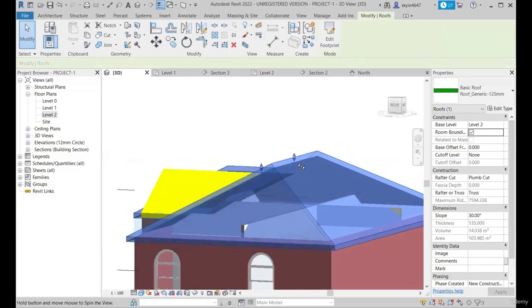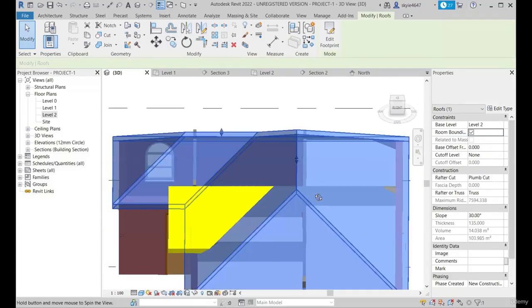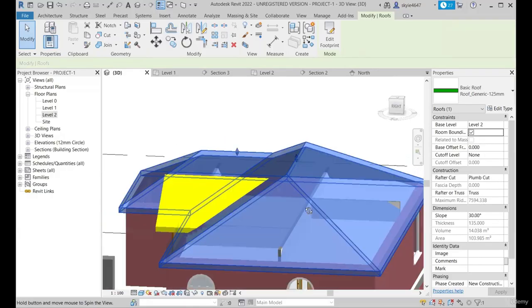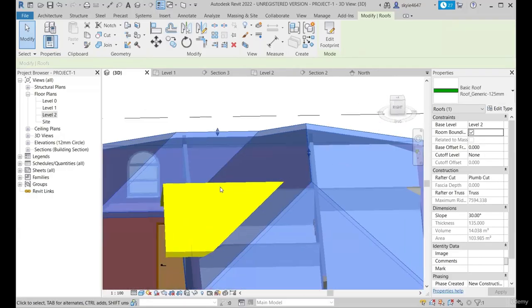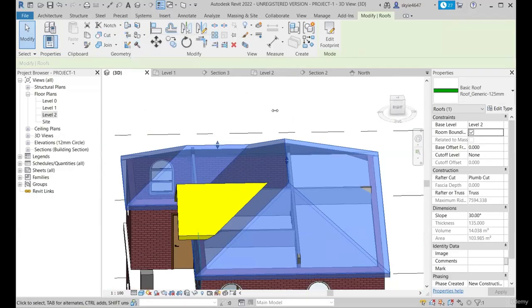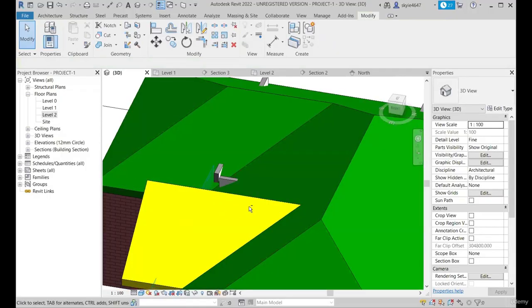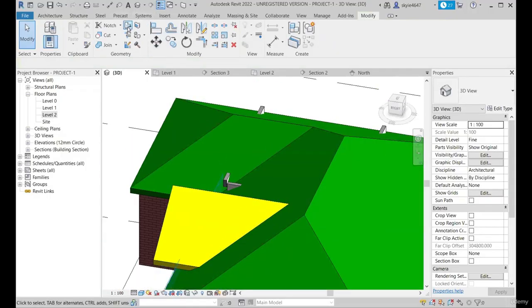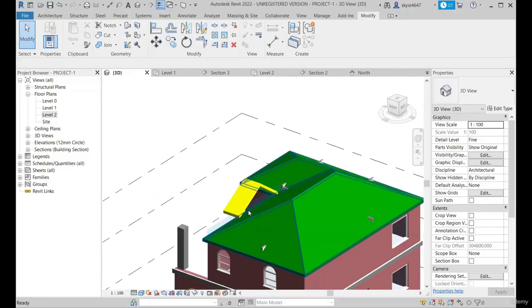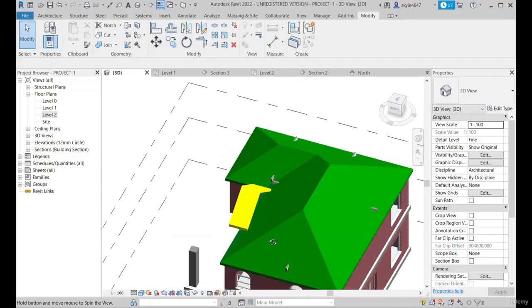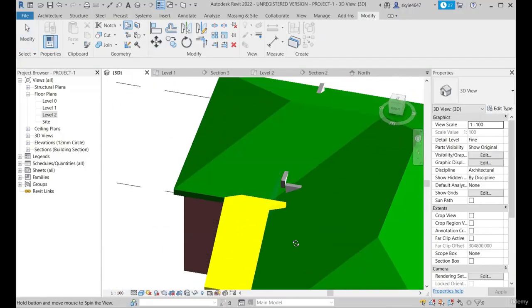And you can notice there is no extra geometry of the yellow roof that is extending beyond the primary roof. You can do this using the Join/Unjoin Roof command. If you don't want to join it, you can unjoin it again. Click on unjoin, select the edge, and you can have your roof back again. So in this way, the join unjoin works.